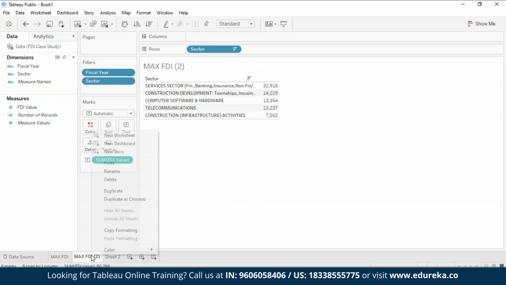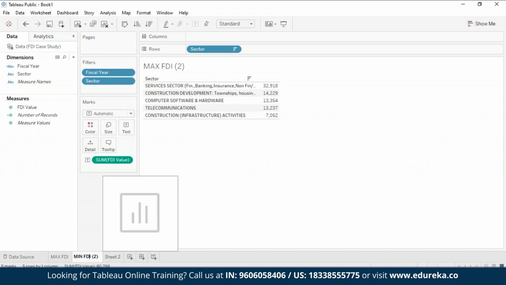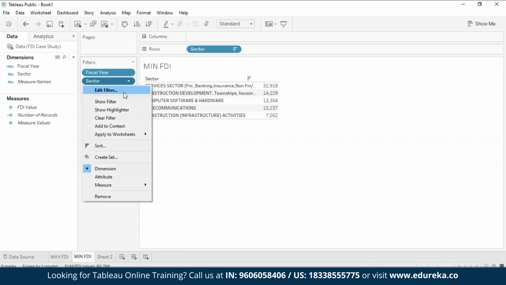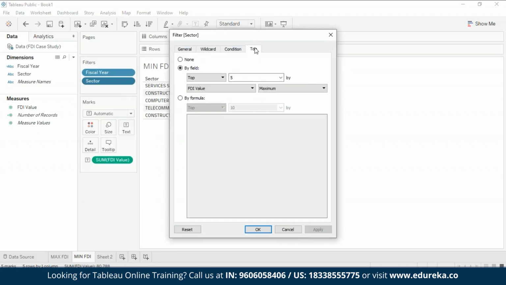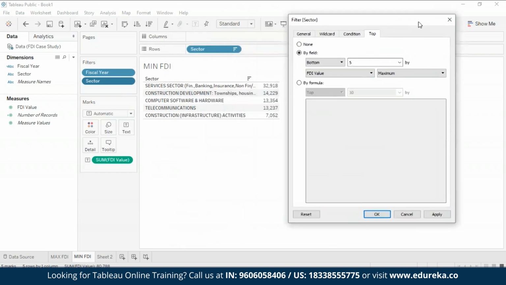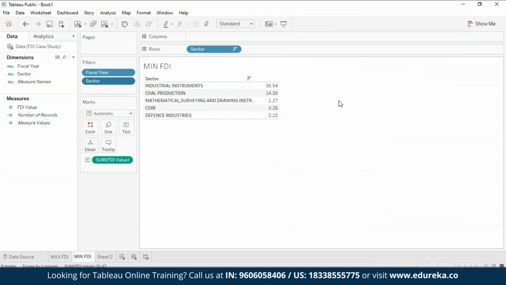So I'm going to rename this, instead of Max FDI 2, I'm going to rename this into minimum FDI, and all we have to do is we are going to edit the sector filter, and instead of the top 5 we are going to select the bottom 5 and click on apply, and here we have the bottom 5 values, which are industrial instruments, coal production, so on and so forth.